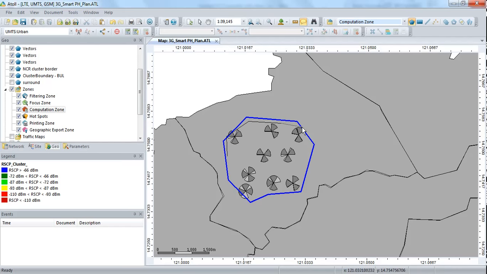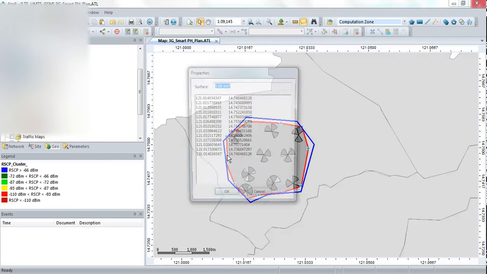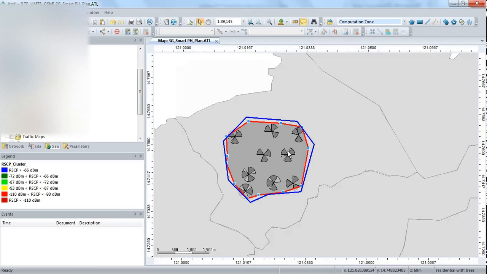So I need the plot for this computation zone only, means for these sites only, but I'll get the coverage plot outside also, means the prediction will be for the whole visible area, or up to the 4 kilometers area, as I told you on the transmitter sheets earlier.